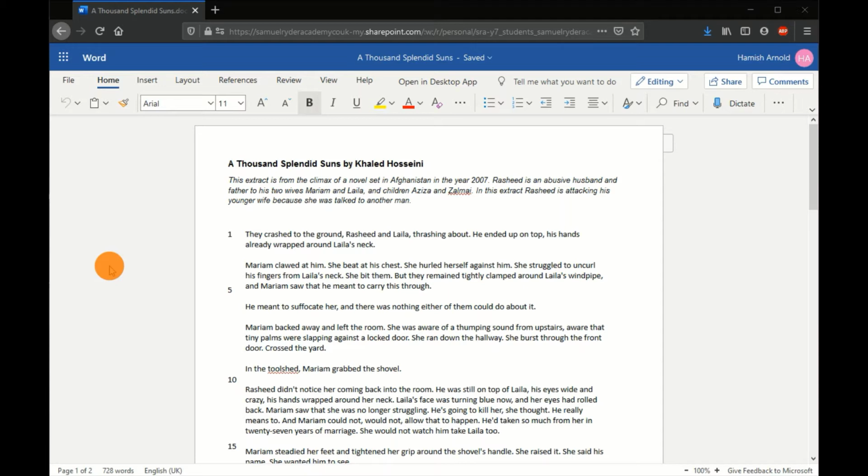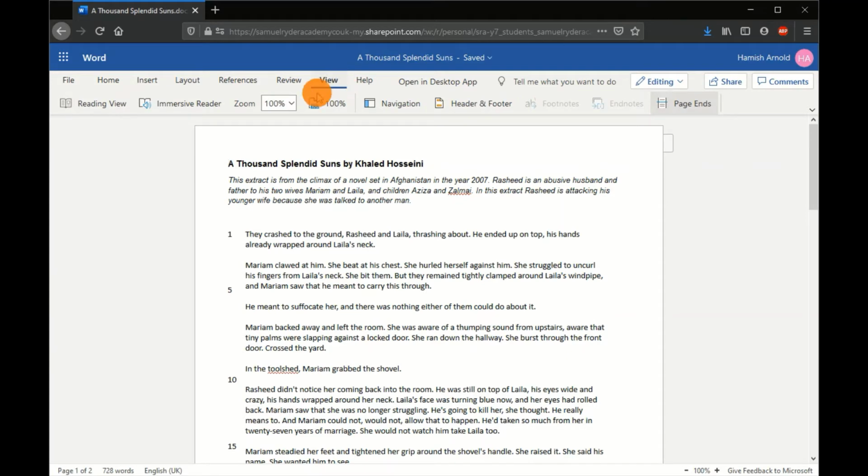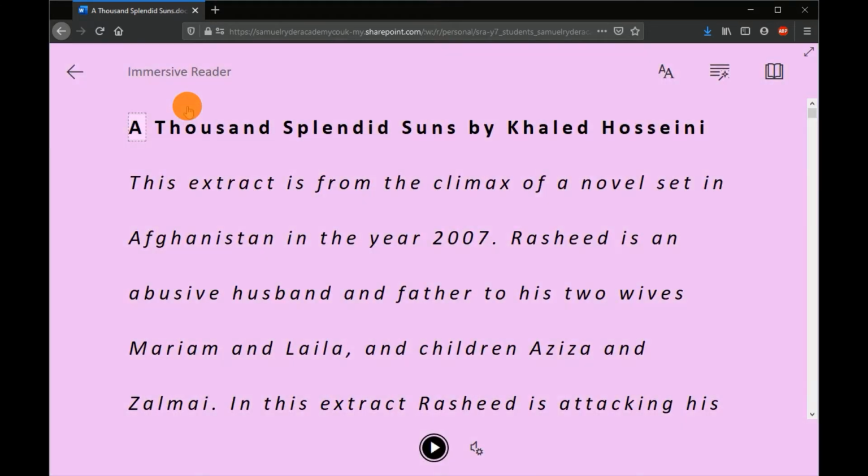So here we are, I've got an extract of reading comprehension text that was in the School OneDrive folder, and I'm going to click on View. Bear in mind this is the web version of Microsoft Word, so you should be able to access this on whatever device you're using. And I'm going to click on the View tab. I'm then going to select the Immersive Reader option. This will then load, and you'll see that all of a sudden it's reformatted the text quite dramatically.